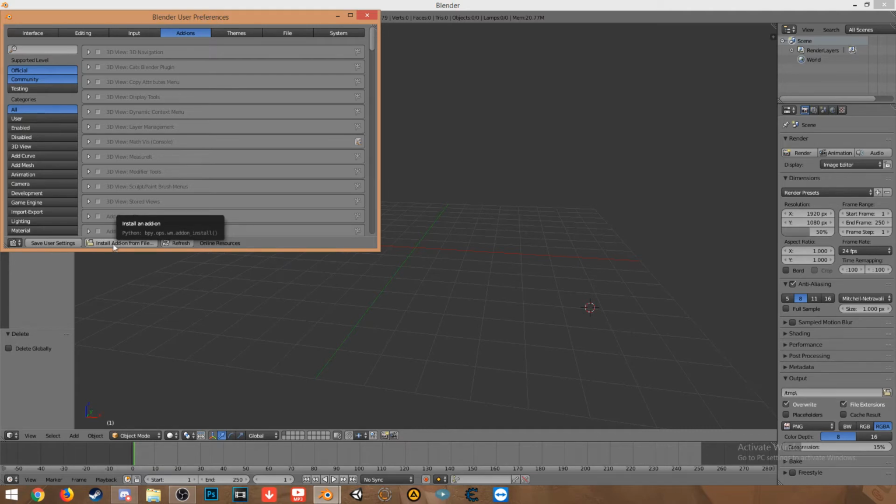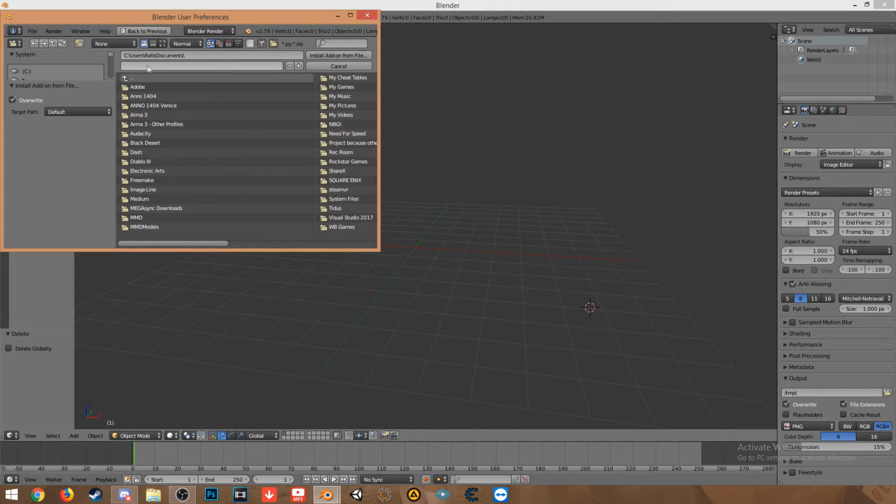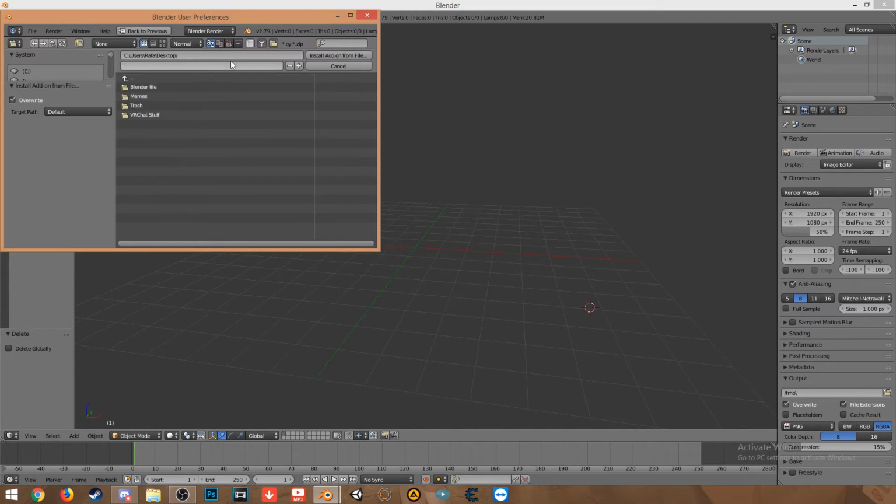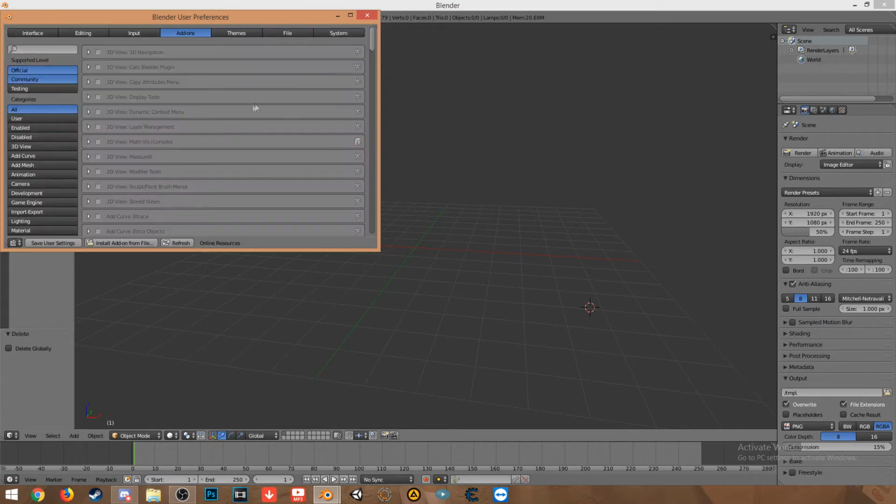You click on Install Add-ons from File. You search for the Cats plugin. For me it's on the desktop in VRChat Stuff. There's something that is Cats Blender plugin master included in my file that I will put in the description most likely. You see Cats Blender plugin, you click Install Add-ons from File. I won't do that because I already did it.